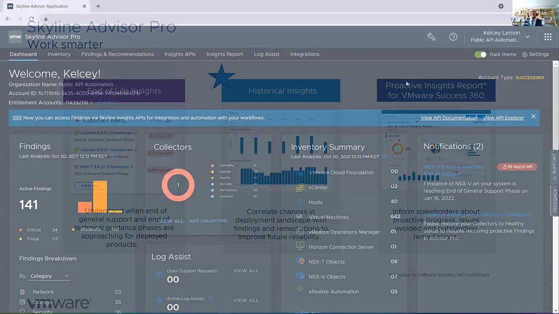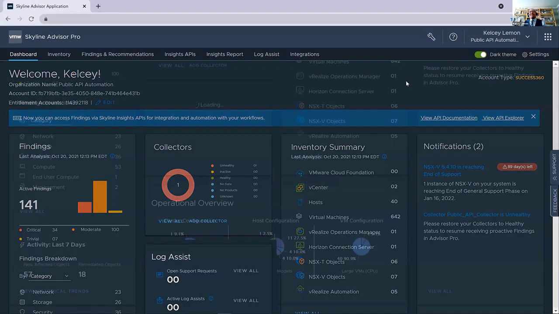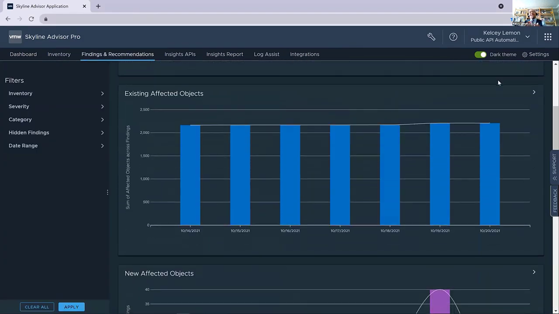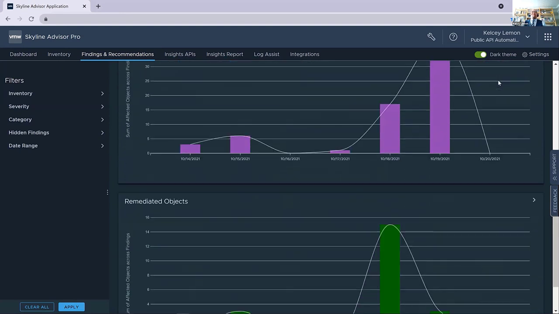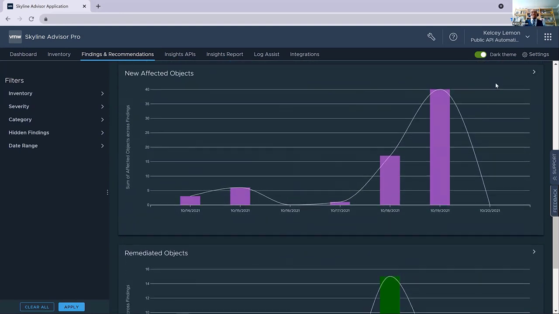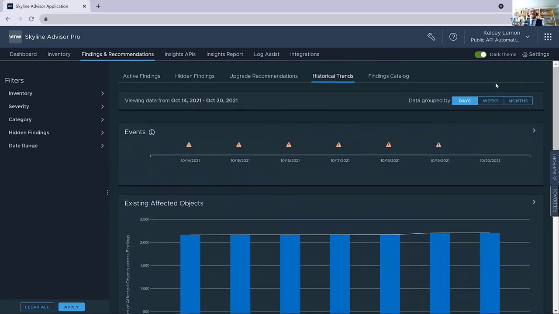And so now for the demo, right? Historical insights can be accessed directly from Skyline's dashboard or via the findings and recommendations tab. Here, you're going to get an overview of the key events that have taken place over days, weeks, and months within your organization. And these events can range from changes to your environment's composition, such as the addition or removal of products, to when a collector status has been changed from unhealthy to healthy and vice versa.